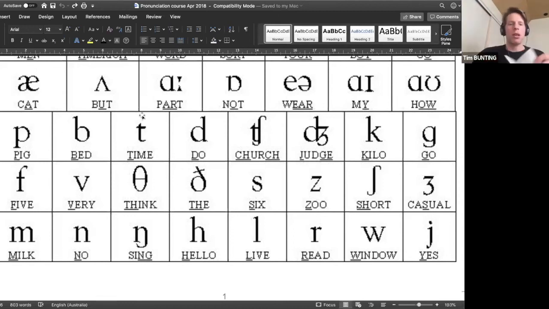But then we come to this sound. This sound is also different to Japanese in that we also let air come out of our mouth. Let me show you. So we use this sound in my name, Tim, Tim. This is a key difference between Japanese and English.